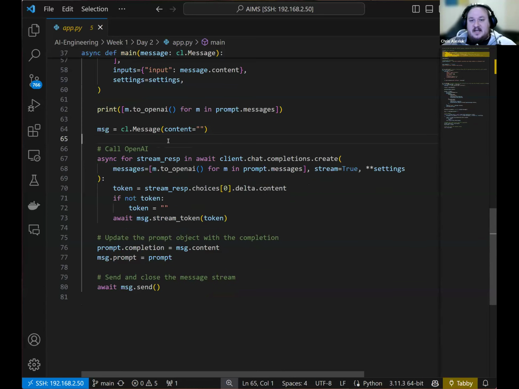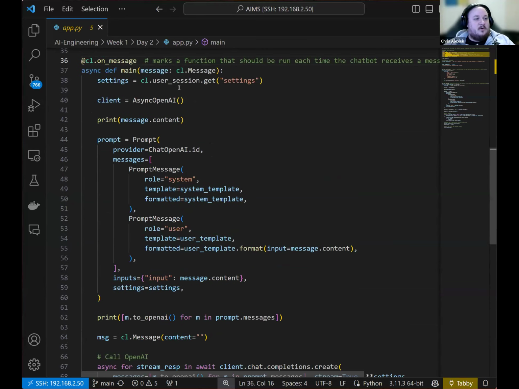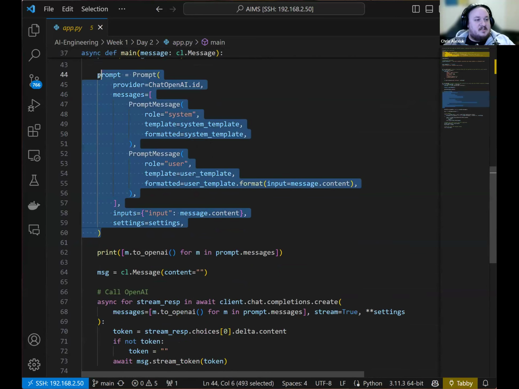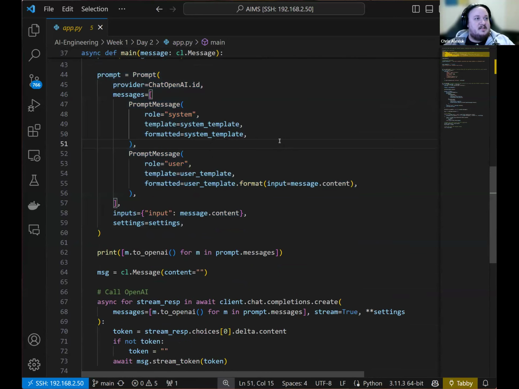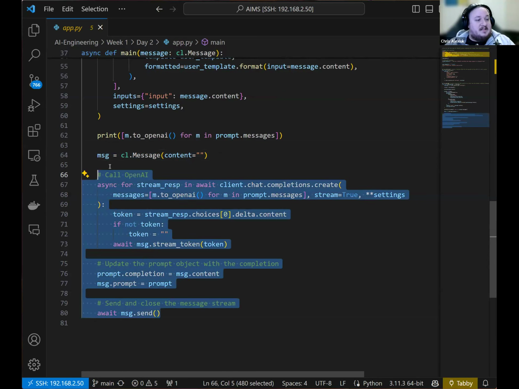So basically, all it's saying is every time we get a message, that's all this on message does, right? Every time we get a message, we're going to get our OpenAI client. We're going to send our user's input to the OpenAI client, and we're going to get a stream of tokens as a response. And every time we get a token from the OpenAI endpoint, we're going to send it to the user so they can see it in that Chainlit UI. That's all that's happening, right? It is a lot, but that's all that it's doing.